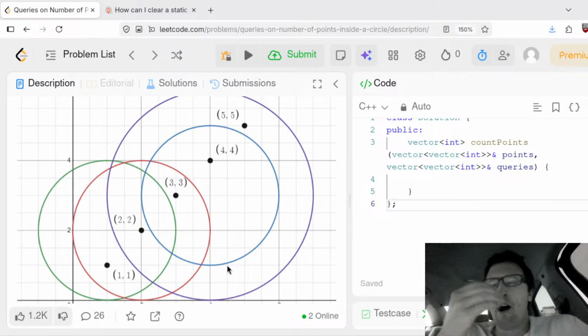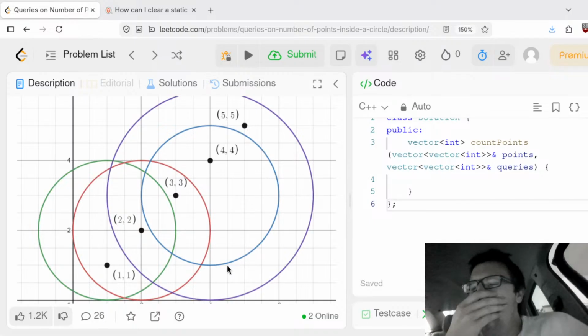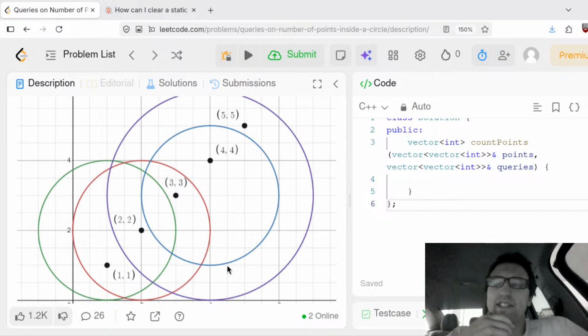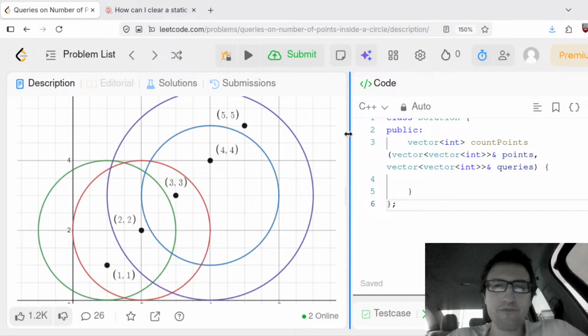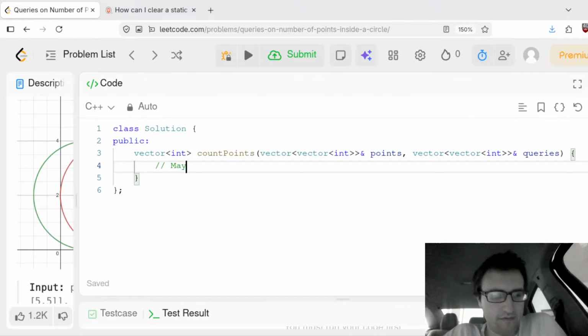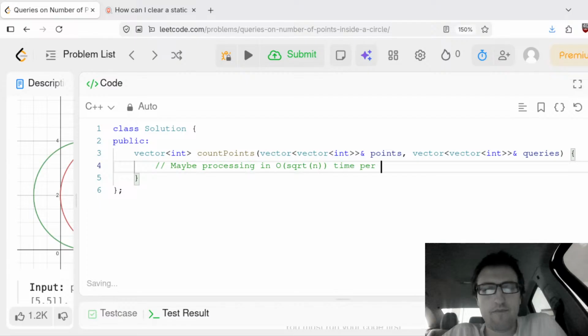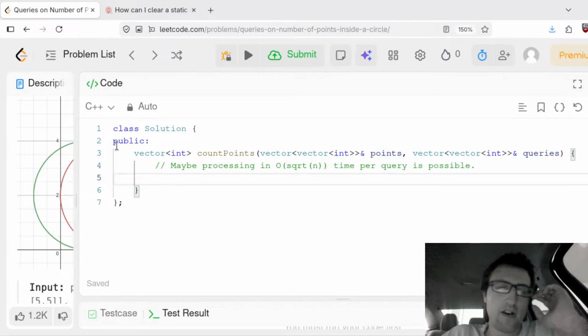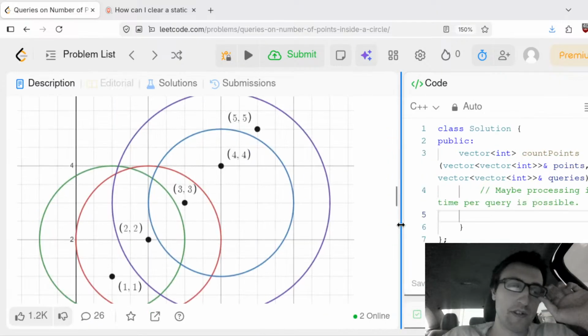And you probably could process it in square root n time per query. I'm not going to do that here though. Maybe processing in square root n time per query is possible. I'm not sure though. There may be some other more clever ways to do this, but that's my guess.